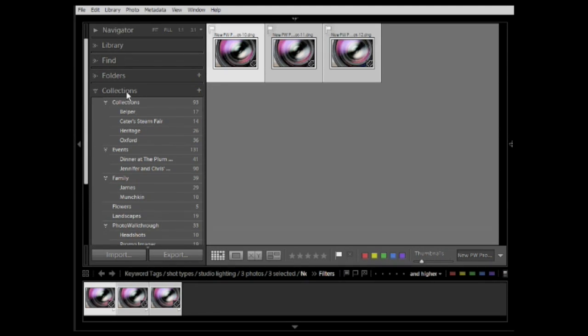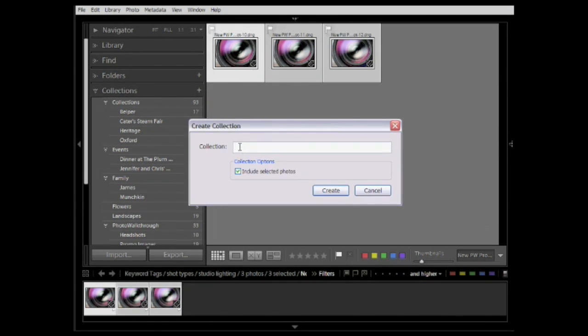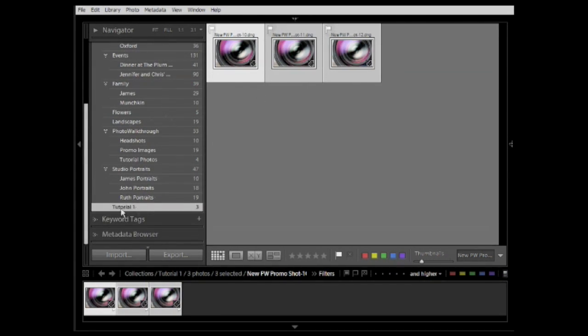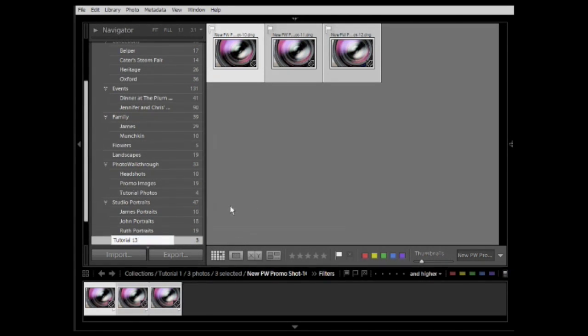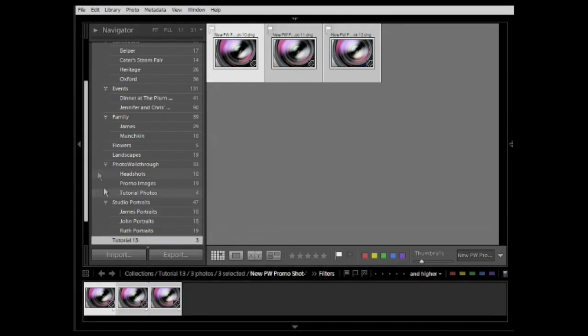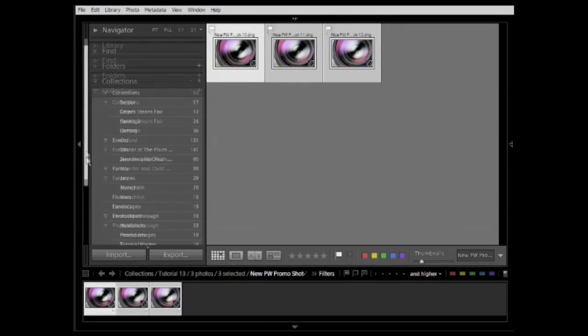I'm going to make a collection called Tutorial 13, which is what we're on, and the way I do that is, having all three selected like I showed you, just press the plus button next to collections, and I'm going to type Tutorial 13, and we've got a tick box here to say include the selected photos, so that's what I want to do. I want to include those photos that we've got selected, and we've now got a collection here called Tutorial, I mistyped, let's rename that, so it now says Tutorial 13. All I did there was right click on the name and choose rename. So we've now got a collection called Tutorial 13, and the important thing about collections is that they are completely free format. Then you can create tree structures, as you can see here.